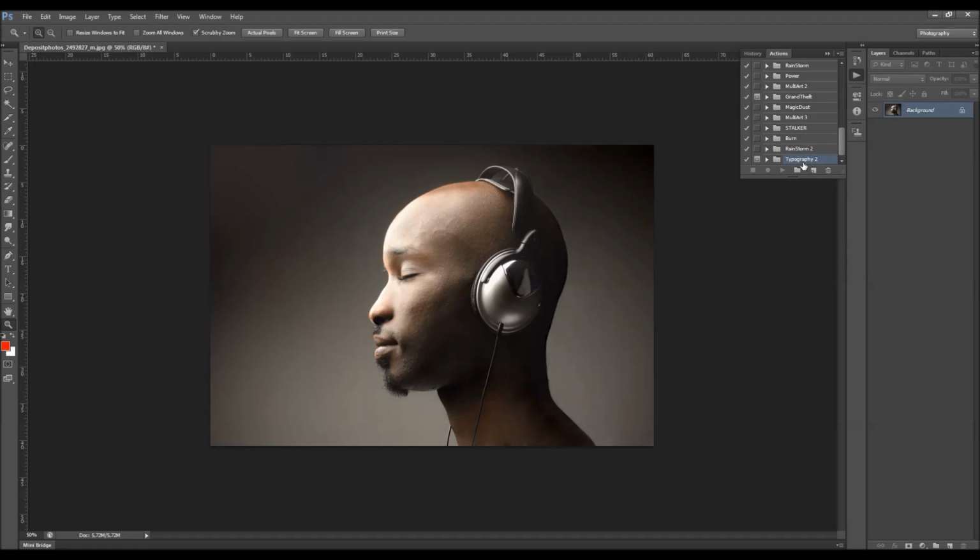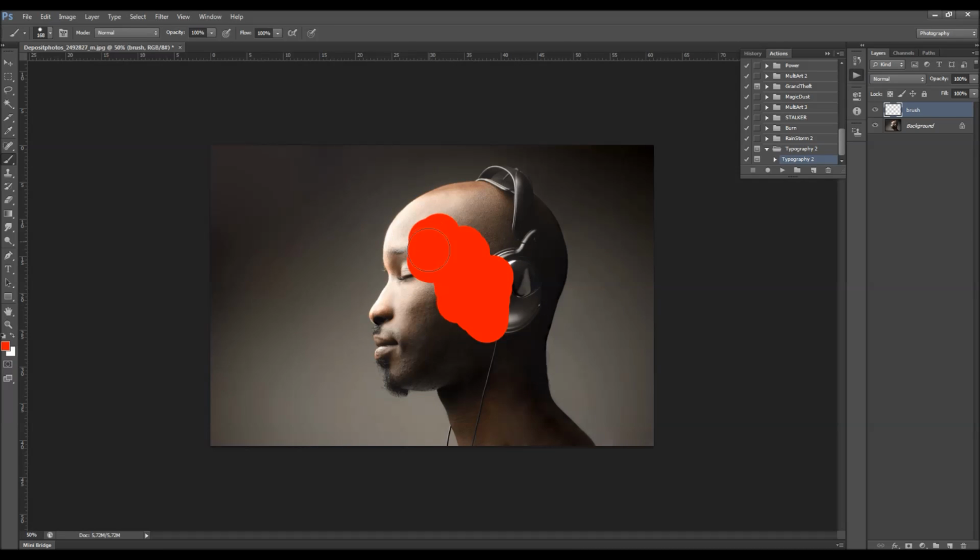Okay, never mind. And now what you've got to do is make a new layer, double click on its layer name and just name it brush. All letters must be lowercase, otherwise the action won't work. Okay, so be careful to do this as I did. And now just take a brush tool, and all you've got to do is brush over your photo on the place where you want to apply the effect.